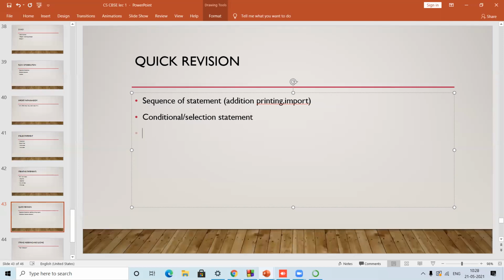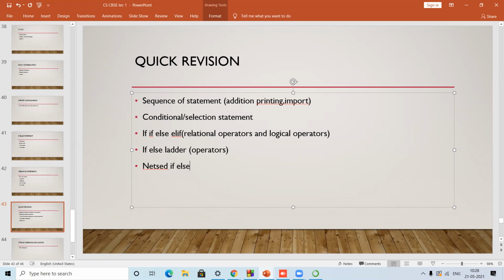In selection statement, what did we understand? We have if, we have if else. If else, as in how we write elif. Okay, this is how we write. Inside that, what do we use? Relational operators and logical operators, correct? Then we understood how to write the if else ladder with all operators, correct? And then we have nested if else too with the operator.